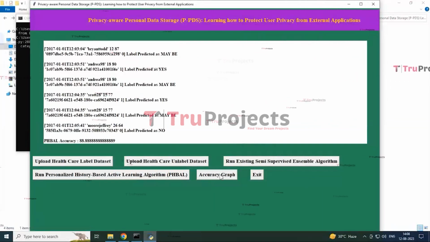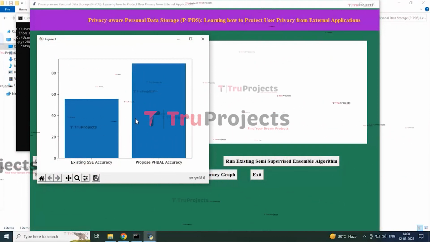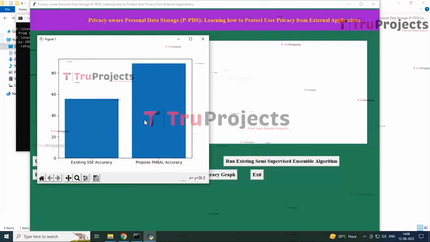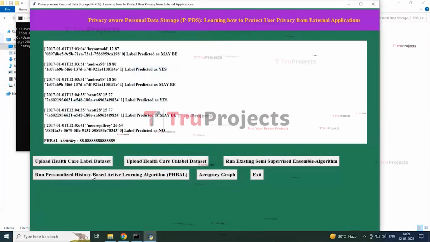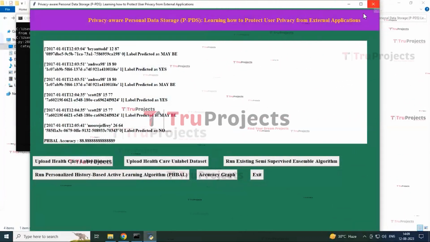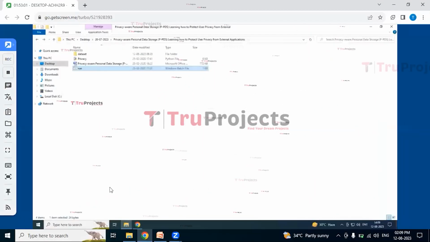Then click on the button accuracy graph. By clicking this button, you can see the graphical representation of the semi-supervised ensemble algorithm and also the proposed personalized algorithm. Now here you can see the differences between the two accuracy levels; on the x-axis the labels are represented and on the y-axis the percentage of accuracy is represented. So in this project we can conclude that the personalized history based active learning algorithm has the highest accuracy score. Close this execution part of the code and close the command prompt. Now go to the conclusion.